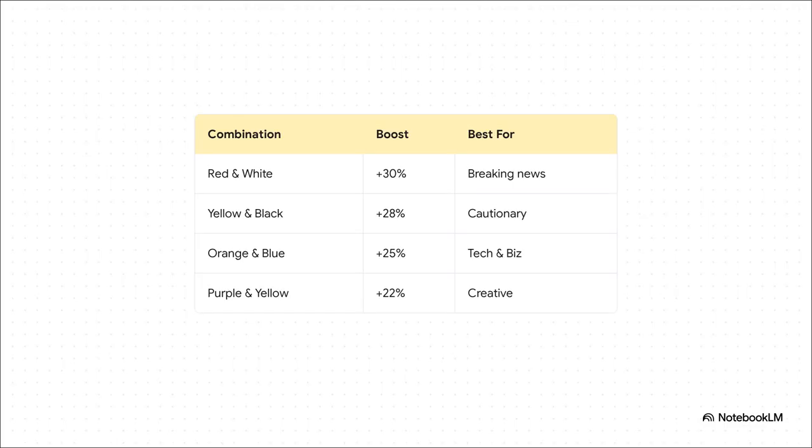It is genuinely fascinating to see how color theory directly translates into measurable performance. High contrast color pairings literally act as a roadmap for the human eye. So, red and white, that yields a 30% CTR boost, making it absolutely perfect for urgent tutorials or breaking news.